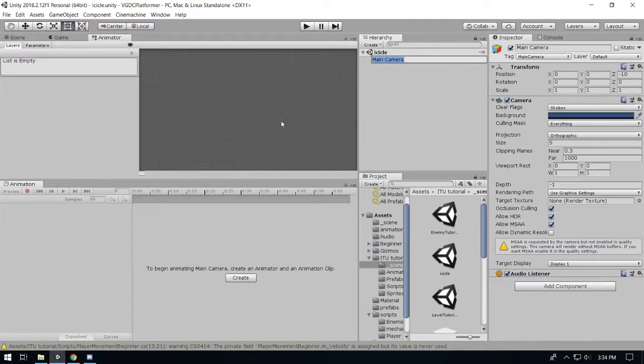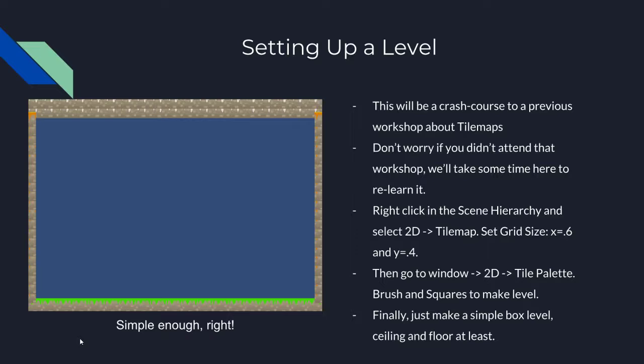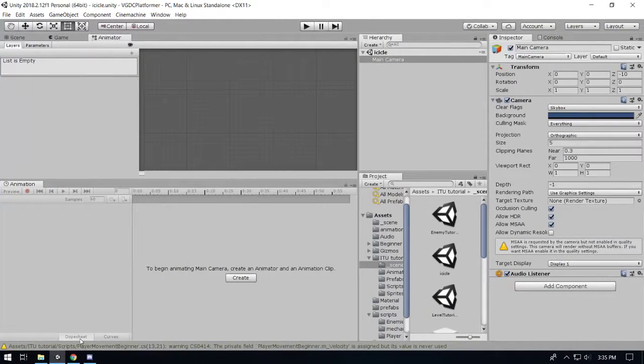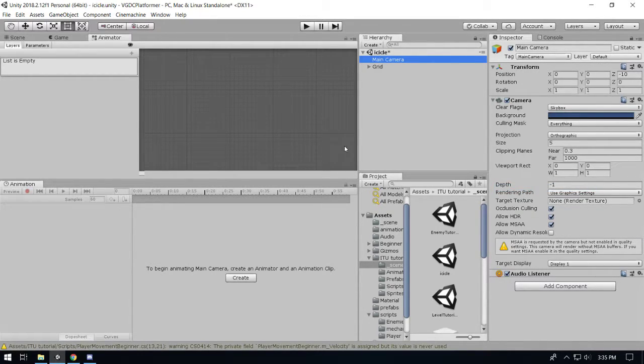After that's all set up, we can move on to making a level. This will just be a quick refresher for anyone who used tile maps. I taught that earlier, but if you didn't go to that one, that's okay. We'll quickly relearn it right now. We go back to Unity, right click inside the scene, go to 2D object and make a tile map.